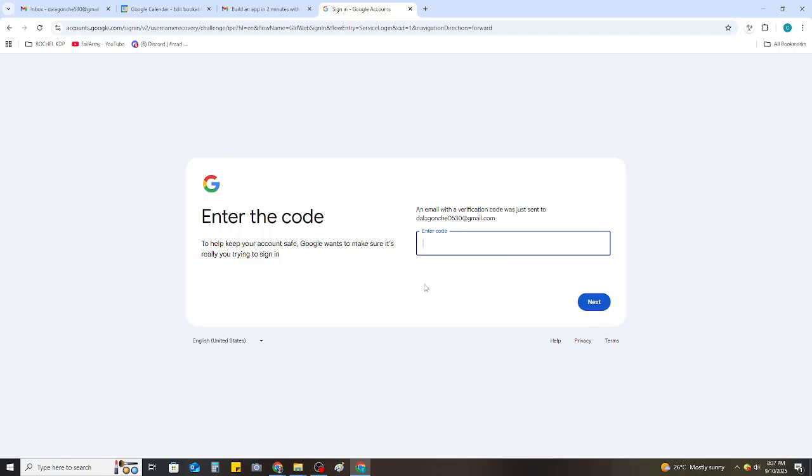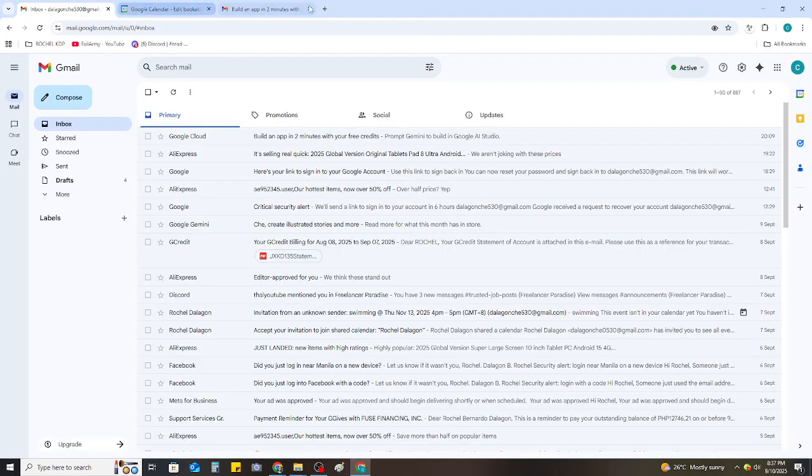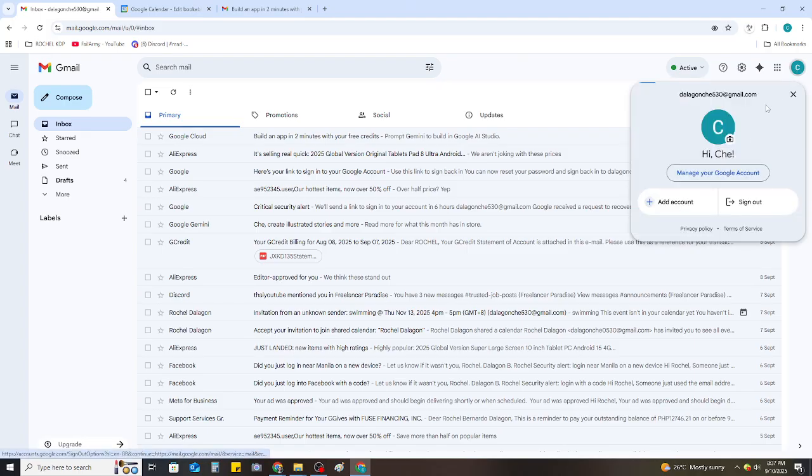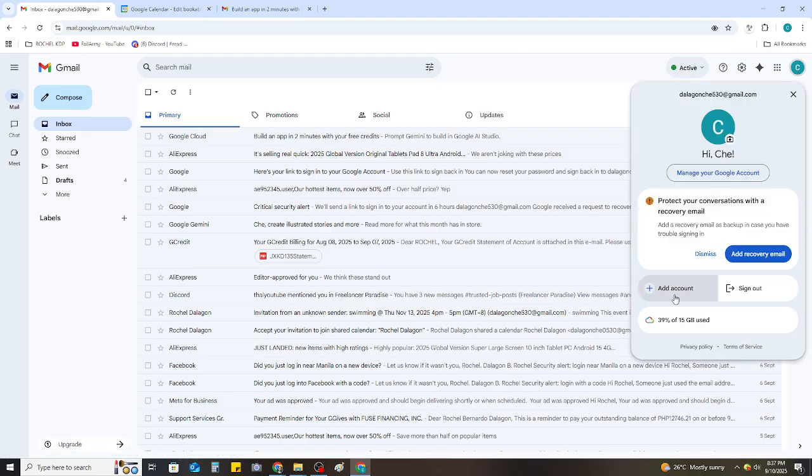Once you've identified the account you wish to access, you can either proceed to sign in if you remember your password, or if you've forgotten it, follow the on-screen instructions for password recovery. Google will guide you through the steps necessary to reset your password, ensuring a smooth and secure transition back into your account. And there you have it.